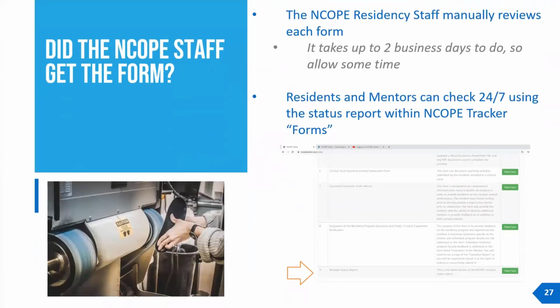Now, a question I'm asked a lot, and it's a good one: did the NCOPE staff get the form? Well, you can always try to send us an email, but to be honest with you, what will probably happen is we'll send you back a link to this. There's a tool called the Resident Status Report. What's neat about this, and this is different for those of you that are my mentors, is the resident or the assigned mentor can run a status report and see every single form that the NCOPE staff has formally received regarding that resident.